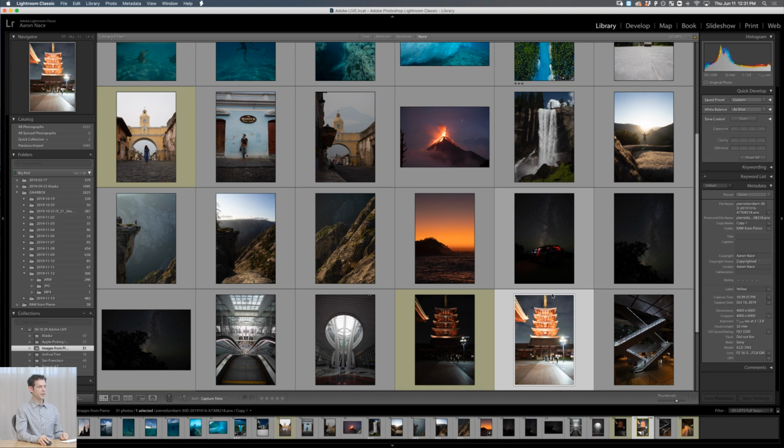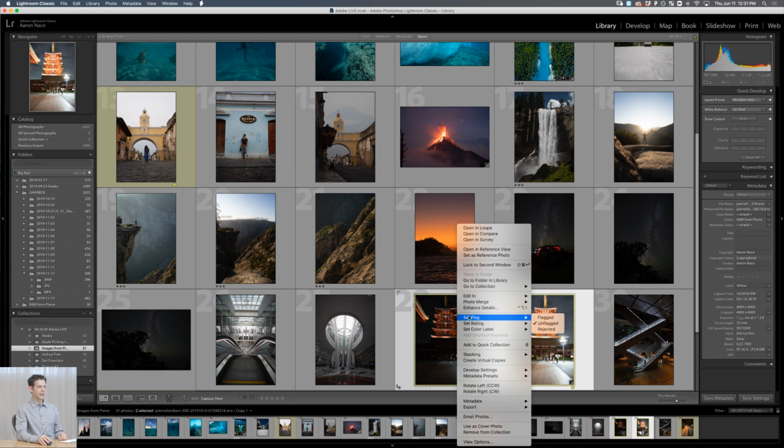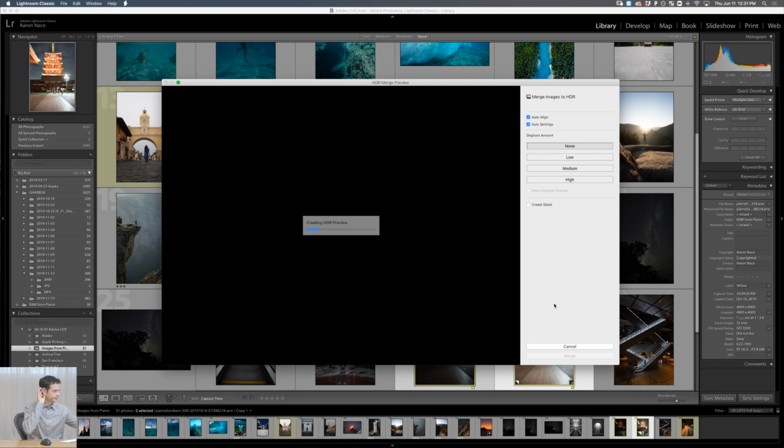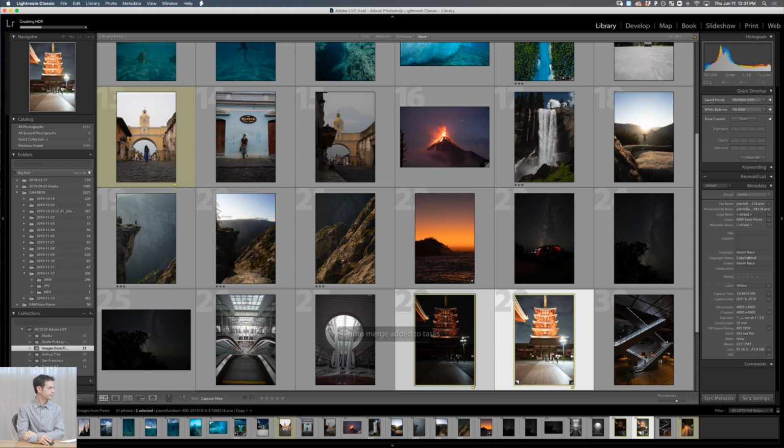Fantastic. So let's go back to G for our grid view and hold Control or Command and click on both of them. We're going to right click and go to Photo Merge and go to HDR. All right, and here we can see this is looking really great. Let's go ahead and click on Merge.